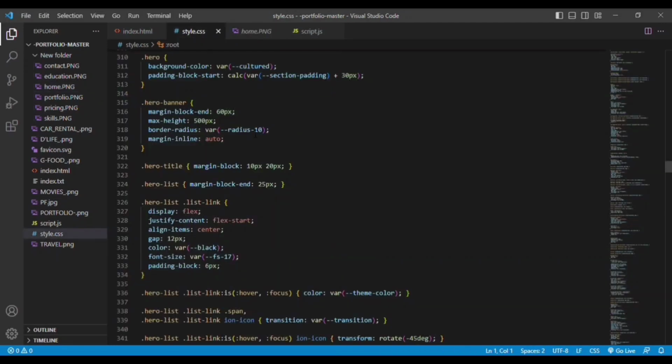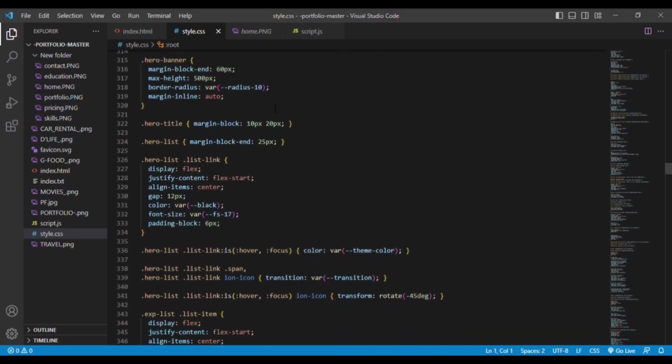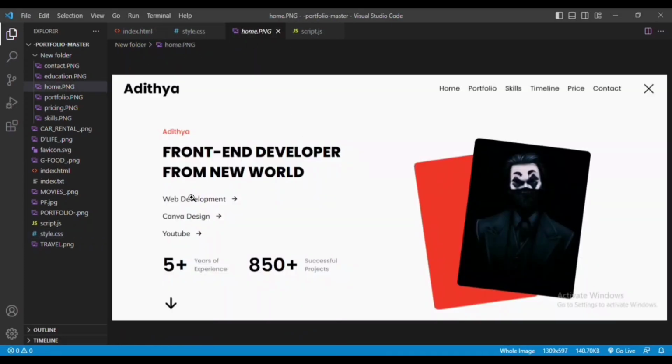This is the hero section. Background color is given, padding is given. For the hero banner, we are adding the margin block and maximum width is given to it. Hero title and hero list is given. And for the list link, we are using display flex. Justify content is flex start. Align items is center. Gap is 12 pixel. You can see all the links, that is web development, Canva design, and YouTube. They are aligned towards the left hand side, that is flex start direction.